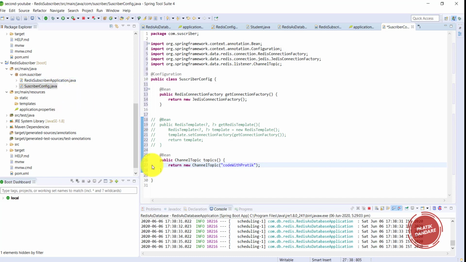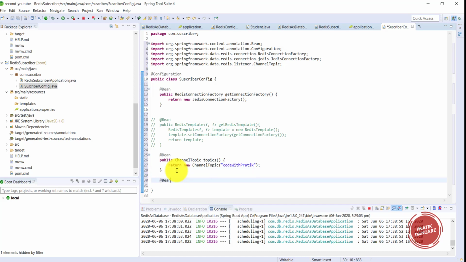Now I need to add some more configuration for the subscriber part. Okay, so we need two configurations. Basically we need a message listener adapter as well as a Redis message listener container. So let's add the configuration for it. So I'm adding the bean for the message listener adapter.